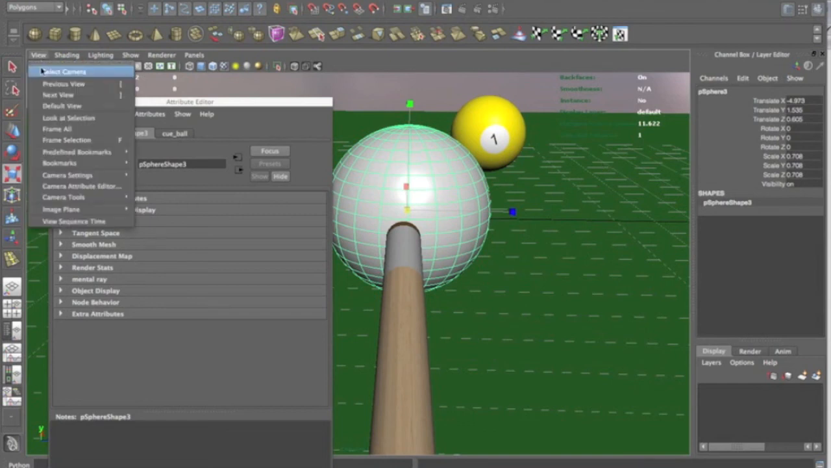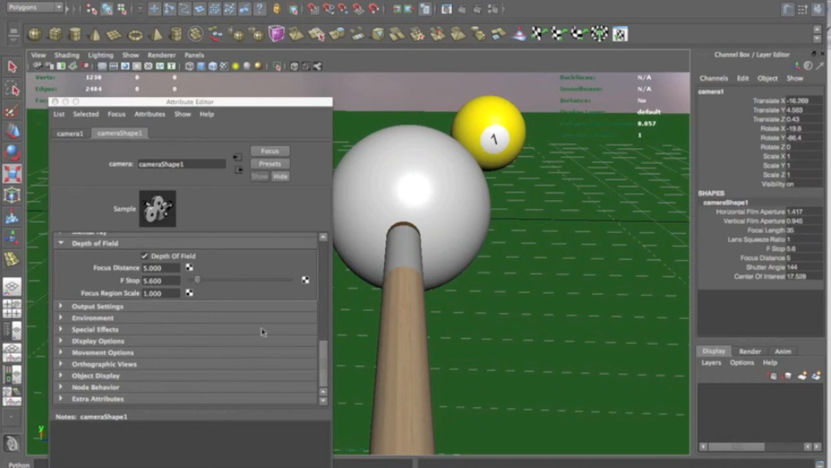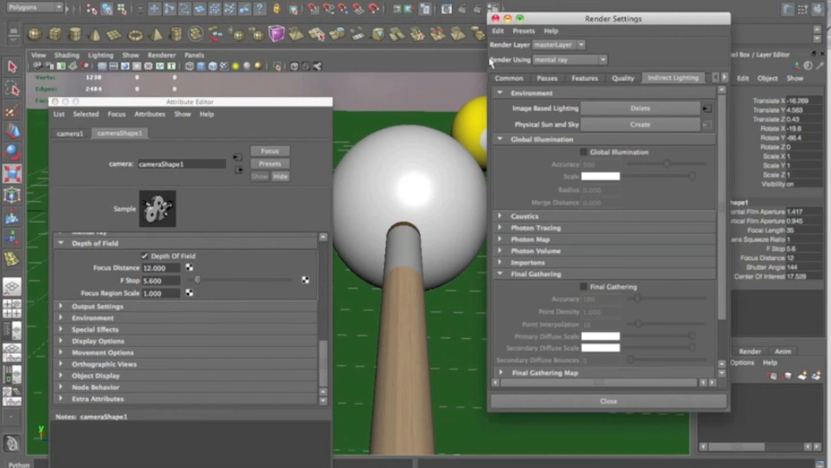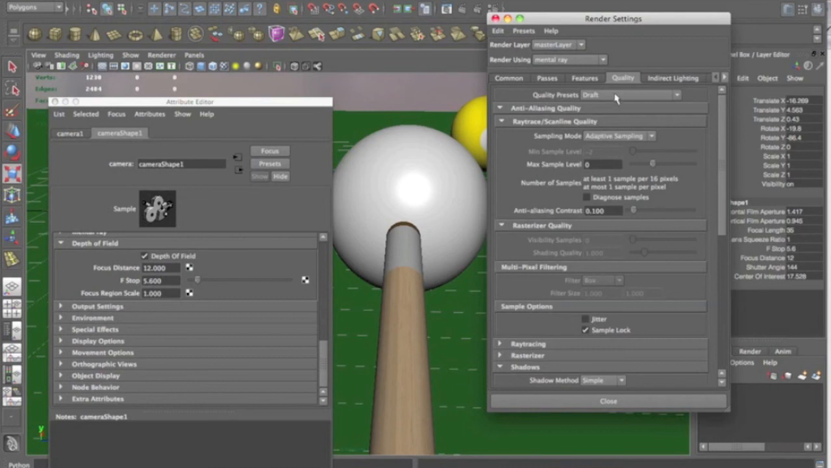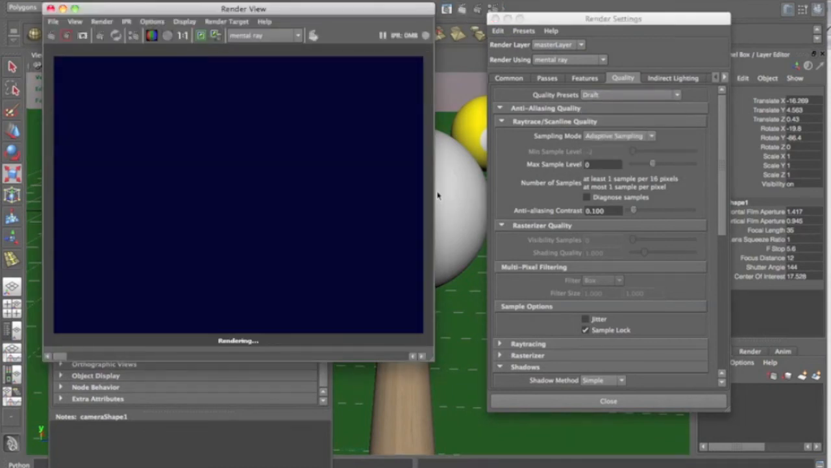Now if I switch over and I select my camera with the attribute editor open, it's going to show me. So now I'm going to change that. I'm going to say about 12. That's close enough. Focus distance. Let's give it a quick render. And by quick, I mean switch the quality over to draft. That'll allow it to render rather quick.